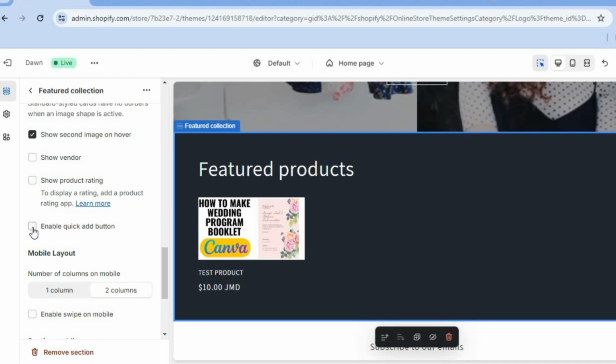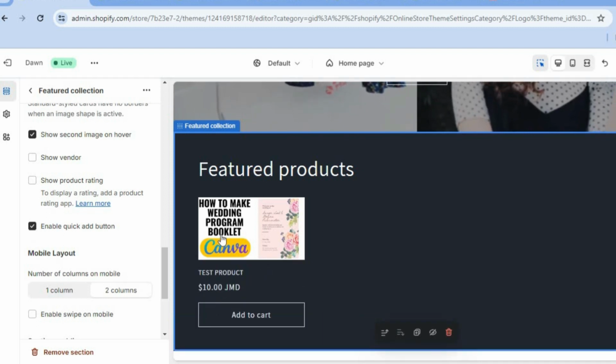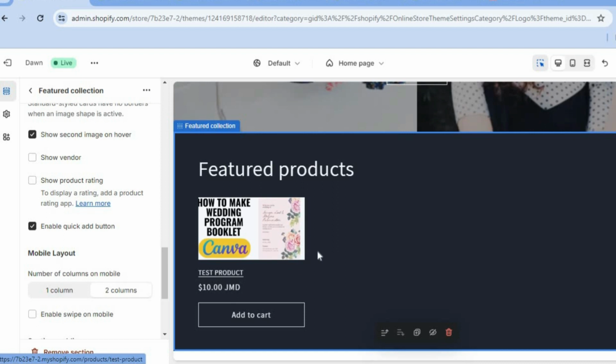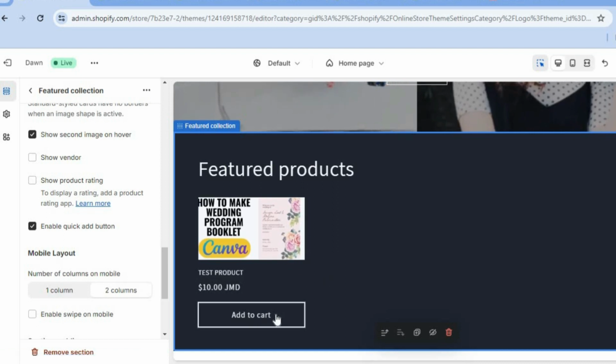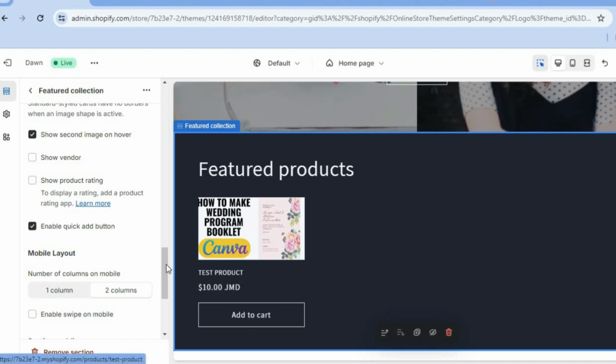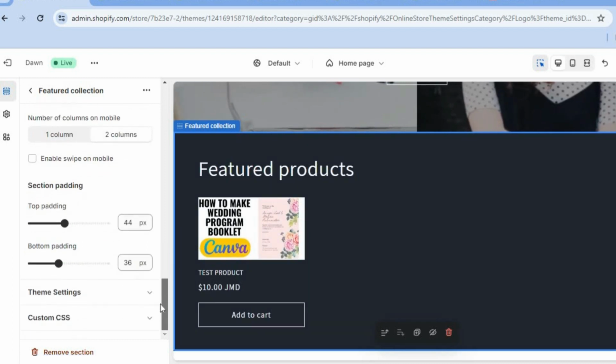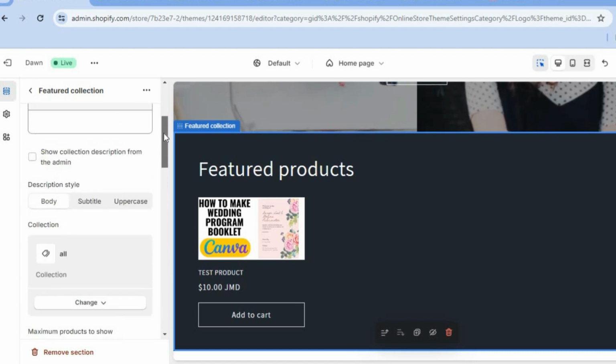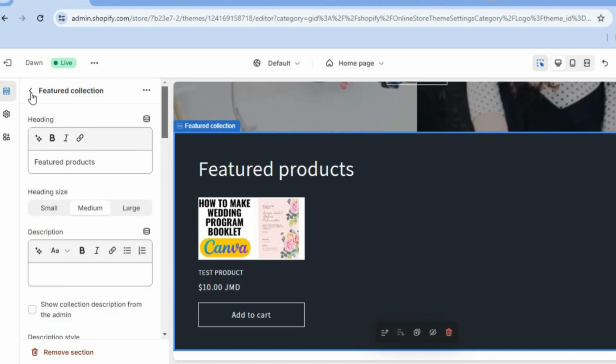Another standout feature that you can also add is quick add button. So you could tap right there and you can see from the featured products section, persons will now be able to simply tap on add to cart to add a particular product quite easily. So I do recommend that you add that option so you can see it right there.